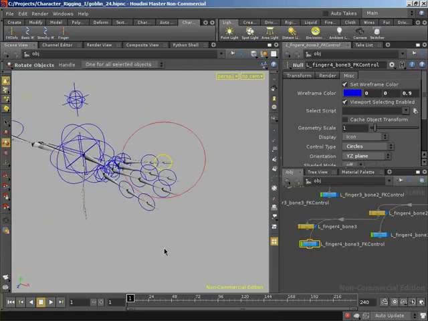The only thing left to do is to set up the FK on our thumb and to set up a parameter to allow us to control the visibility of these controls. That's what we're going to do in the next video.